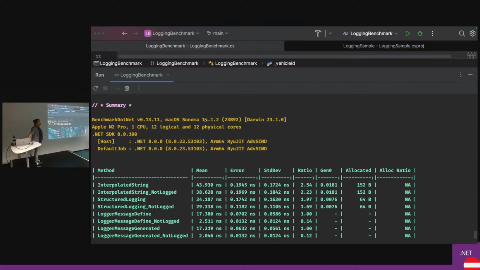I'm on an ARM M2 CPU here. So this is typically not the CPU where you will run your services on. So the benchmark we're seeing here is vastly different from what you most likely will see in your service. We will check out the slides that did the same benchmark on a Windows x64 machine, and the results are quite different.